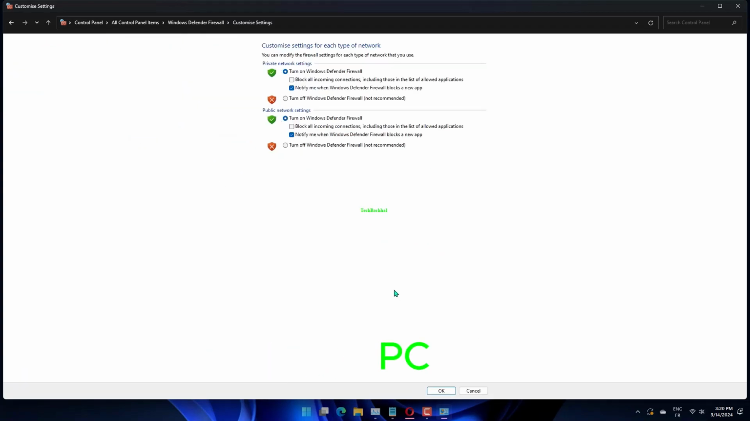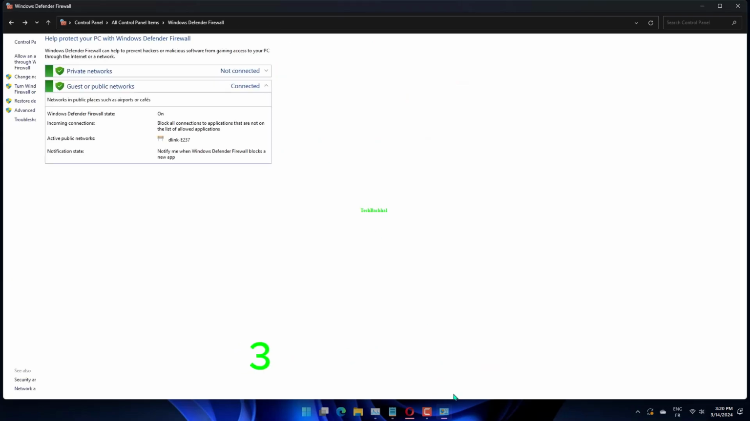Restart your PC and try deleting the file prompting the 0x80043103 error description.